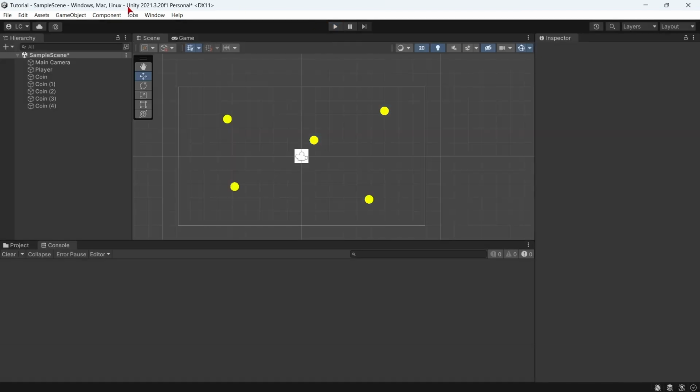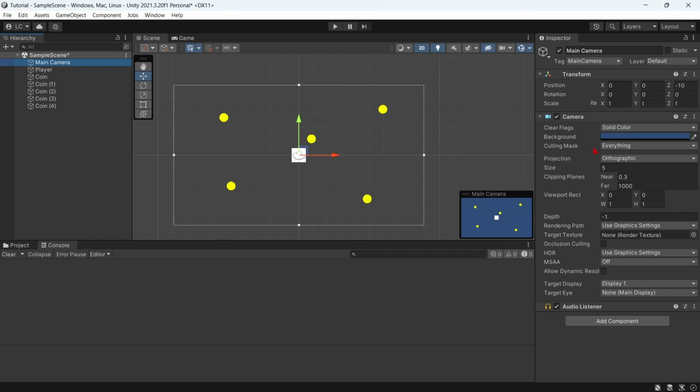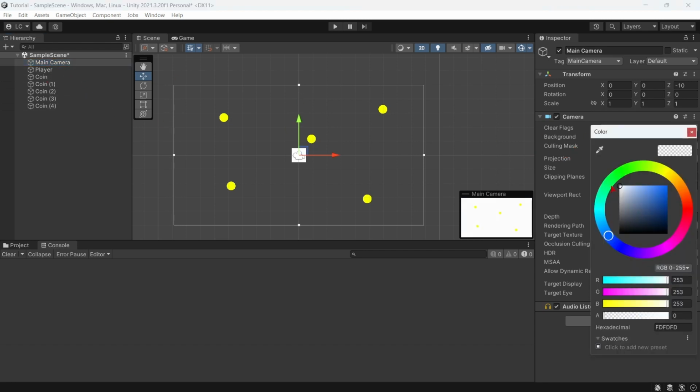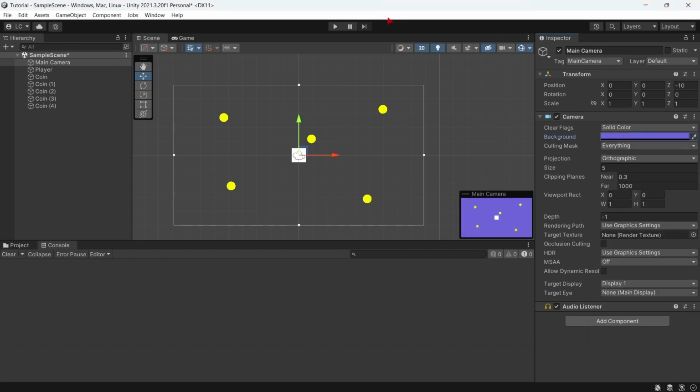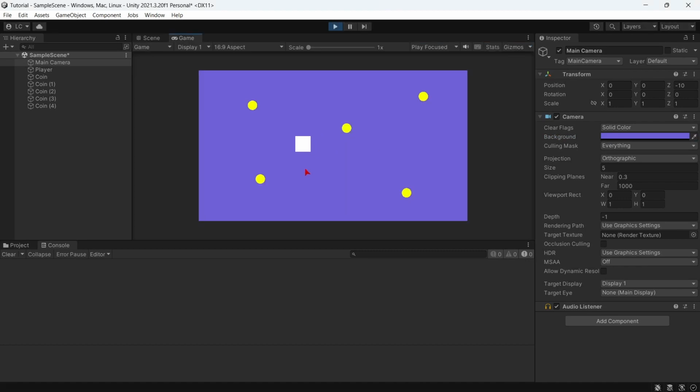And one last thing we could modify in our project would be changing the background color of the camera. So just select the main camera, and in the background you can change the color to whatever you like. For example, I'm going to select a purple, and here you have the color.